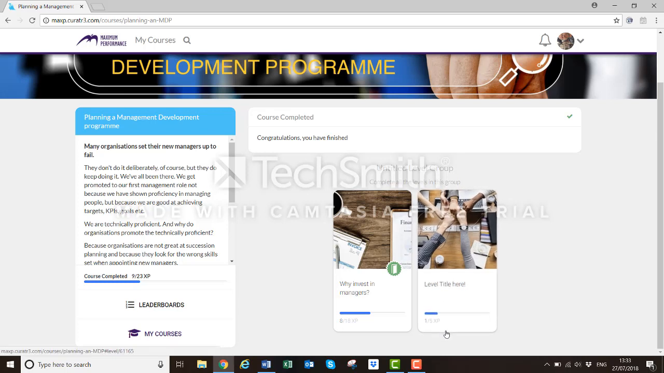The Curatr program or course can be configured so that levels only open when the previous level is completed. If I'd set this up to be what we call a linear program, level 1 would have to be completed before level 2 was opened up. So this image would be greyed out, with a little padlock item here, and it would only open up when level 1 was completed. We can also set it so that levels open up on a given date and time. So let's go into one of these levels and have a look at what happens.